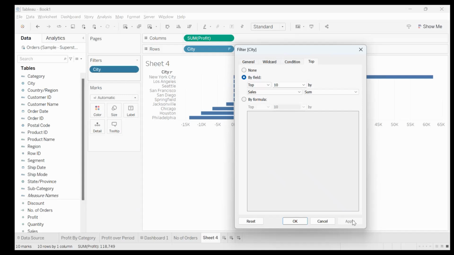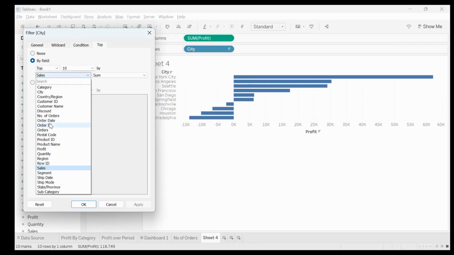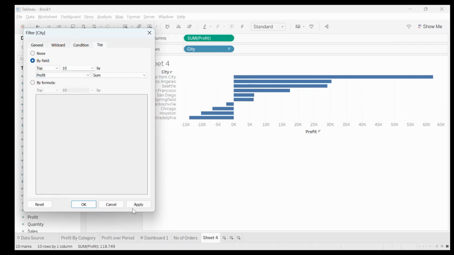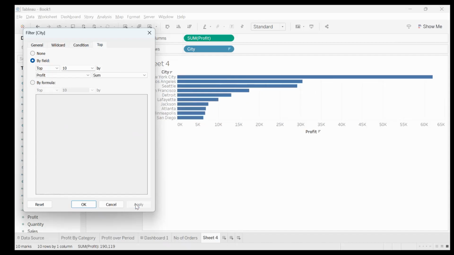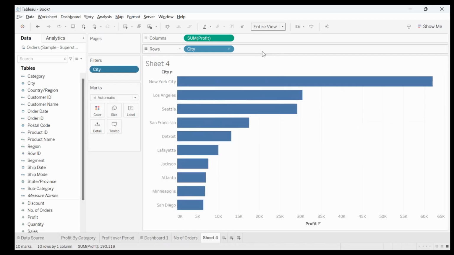Now, however, if you notice something, among the top 10 by sales, Chicago, Houston, and Philadelphia were also among the top 10 by sales. However, they were not profit-making. Hilarious, isn't it? Now, let's go back and see who are the top 10 by profit. Okay, good. So when we do top 10 by profit, you and I do agree that we've got a better experience.